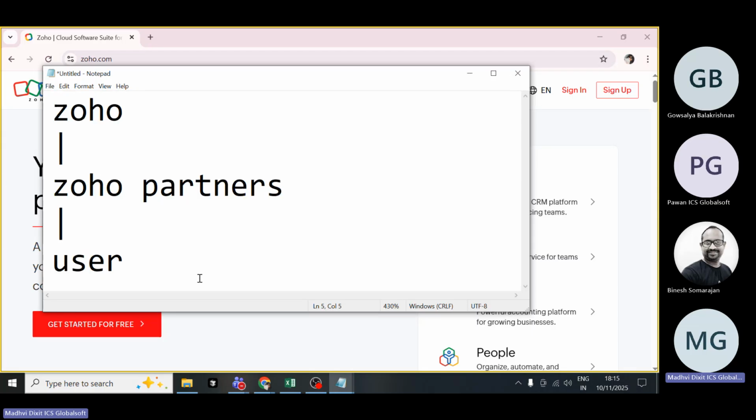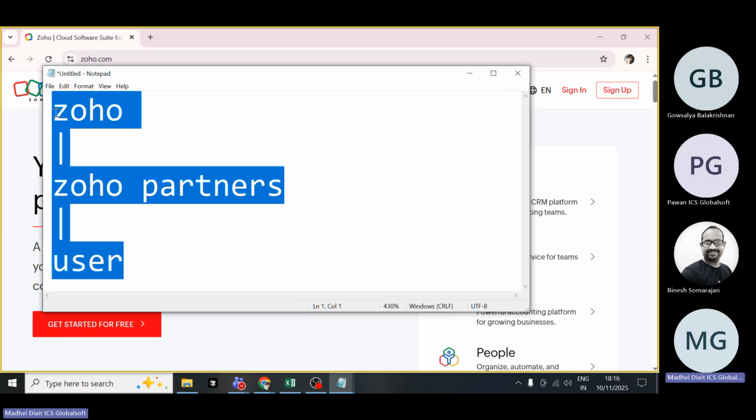If they have the knowledge, they can customize and use it, but if they don't have any knowledge of customization or function writing, they need to go with a partner or any support that Zoho provides regarding customization, and then they are able to use it. So this is a brief. I'm just talking about the cycle of Zoho, how the partners and users are working. Is that clear? Is there any doubt or issue?